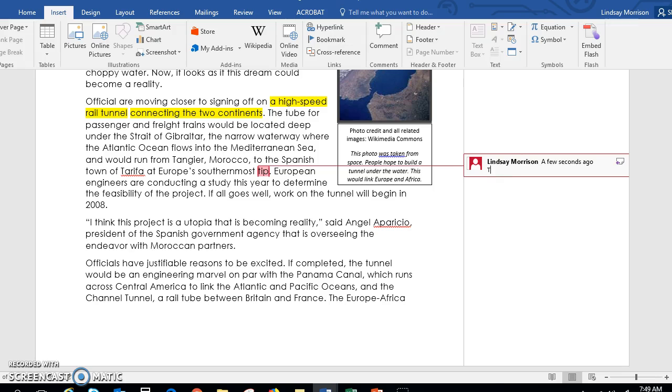So the tunnel will go under the Mediterranean Sea. And I want to note that it's a high speed railway, because that answers one of my questions. So I have a better idea of how the tunnel is going to operate. So that sort of helps to clarify the question I had in the very beginning.